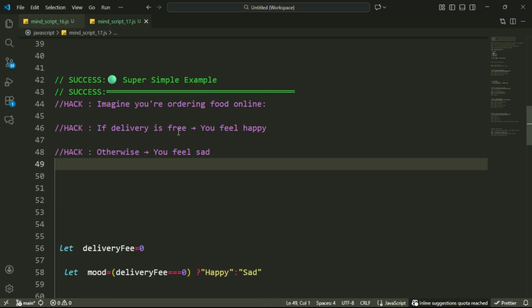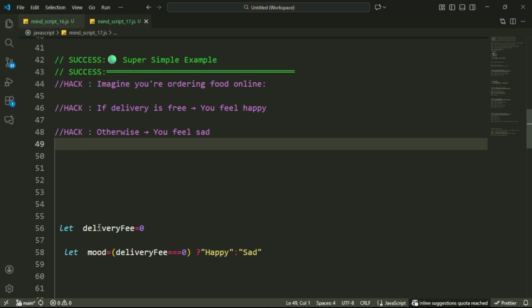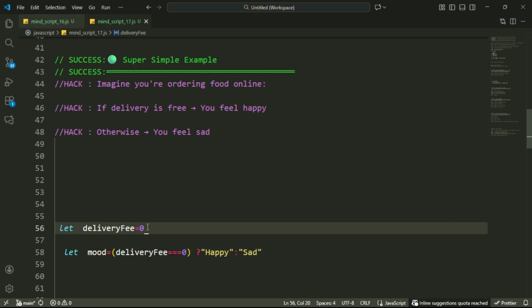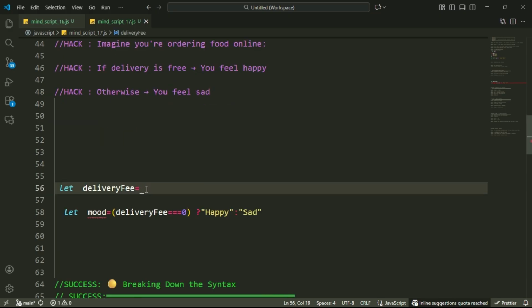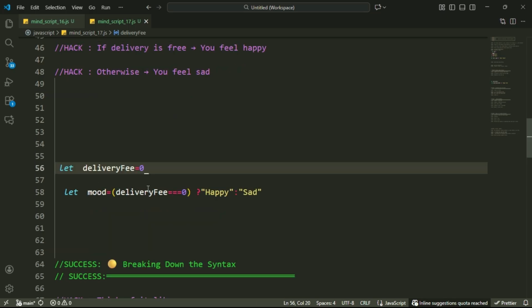Okay, if delivery is free, your delivery fee is 0. Here you see, if delivery is free, it means the delivery charge is 0, so you feel happy. Otherwise, if your delivery charge is, suppose, $10, then you feel sad because it is an extra charge by the company. So if the delivery fee is 0, then you are happy.